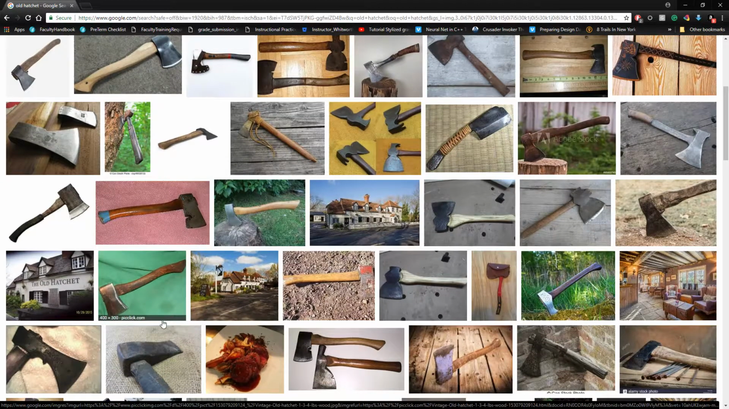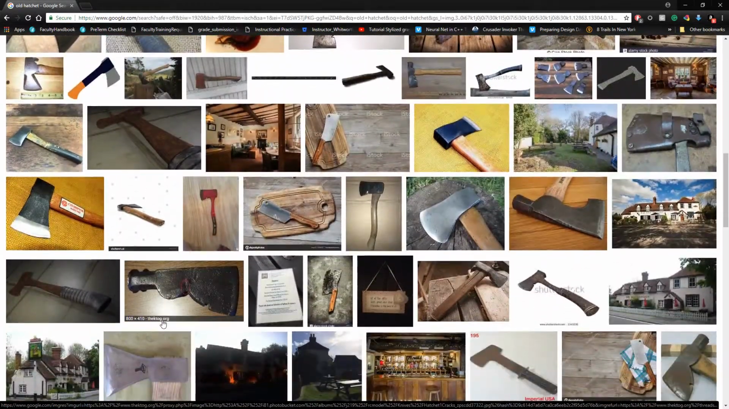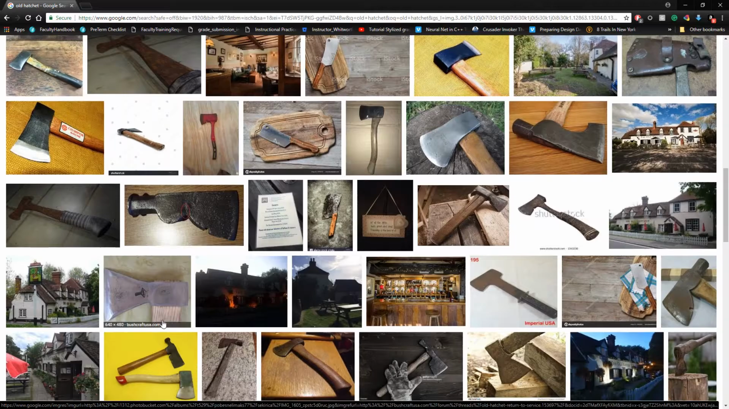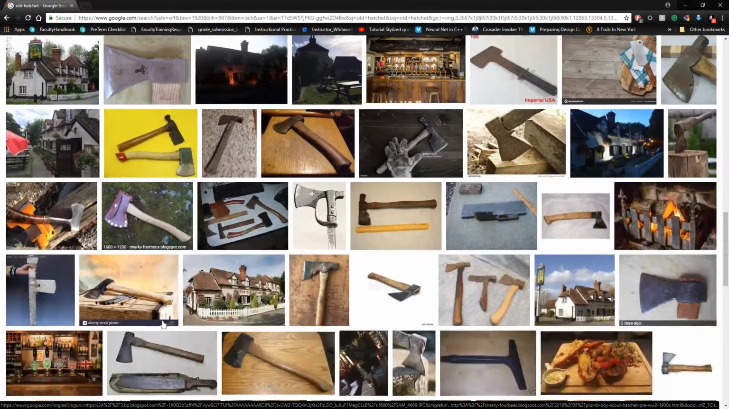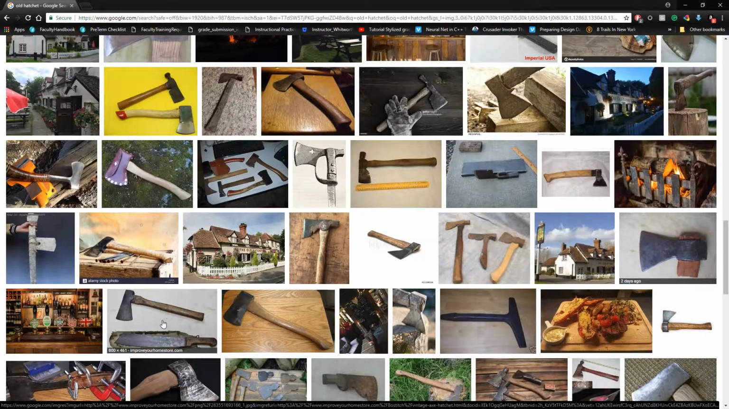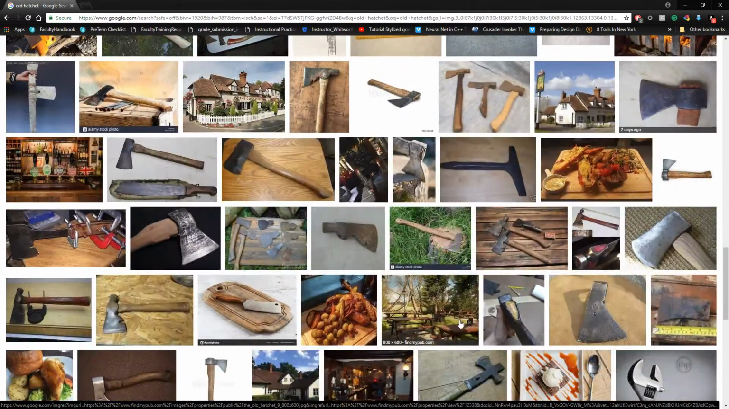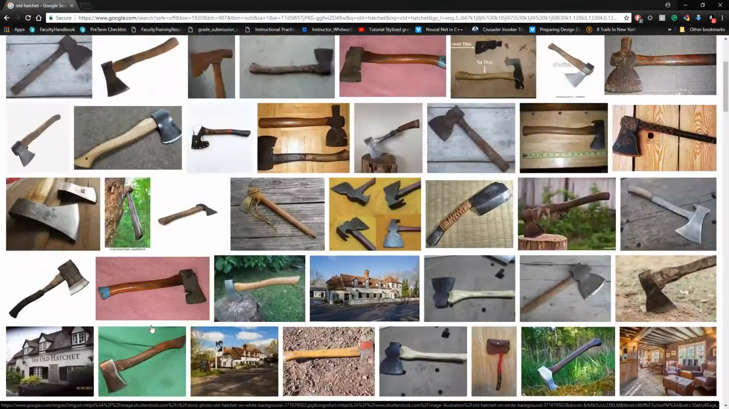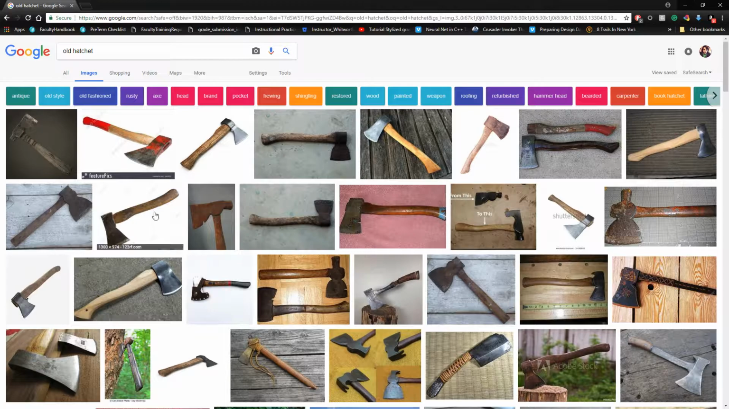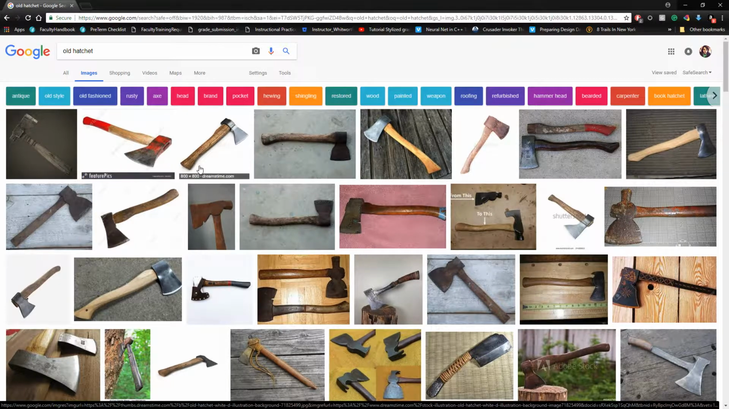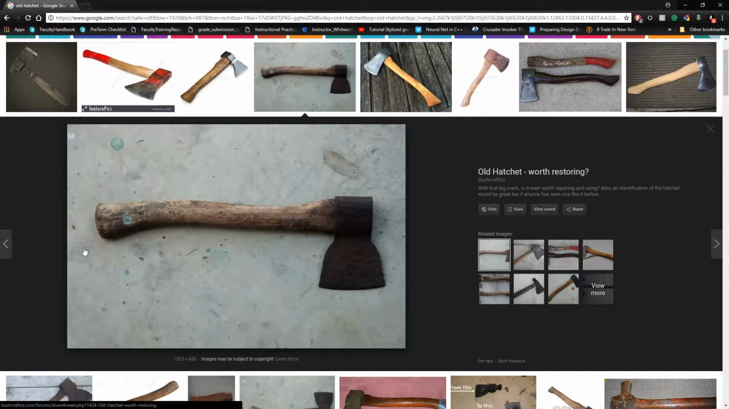Let's see. Oh, content be warned, there might be some gross stuff on here. I don't have my results filtered, so. And I just look for one that's a decent quality image that I can use as a reference. And of course I'll adjust it as I need to, but that's not bad.